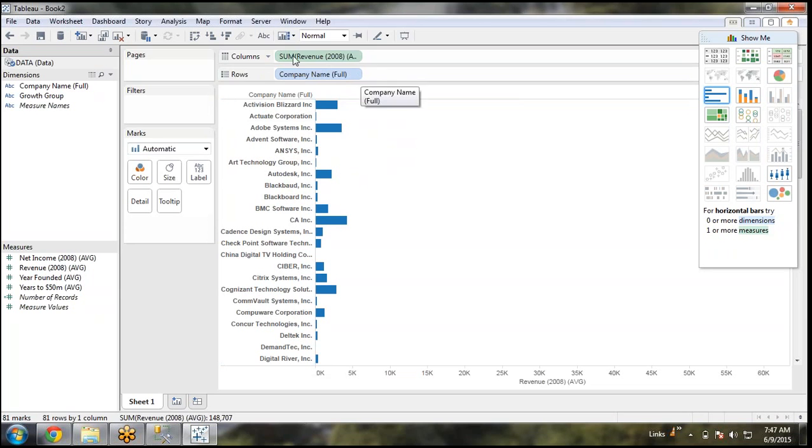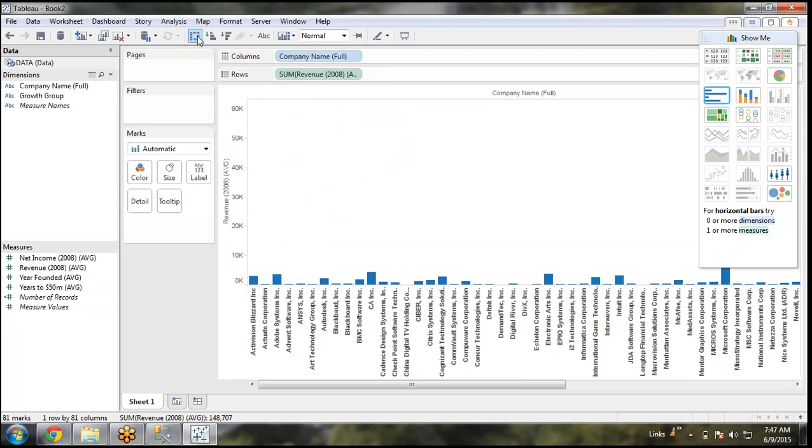There are rows and columns. Basically, one chart is formed on an x-axis and a y-axis. So here the rows are company names, and the columns are the sum. If you want to swap it, that means make the x-axis the y-axis and the y-axis the x-axis, you can simply swap it here. That means it's showing the companies in the columns, and the sum of revenue in the rows.